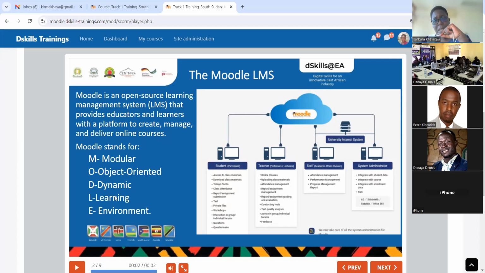Moodle is also very dynamic because it allows you to share your learning materials in different formats. So you can share a video on your course. You can have an interactive lesson, and we're going to see how this is implemented in our training tomorrow. We'll be looking at how you can implement an interactive lesson using Moodle. So it is very dynamic in its application, in the way that it enables us to implement very interactive learning.